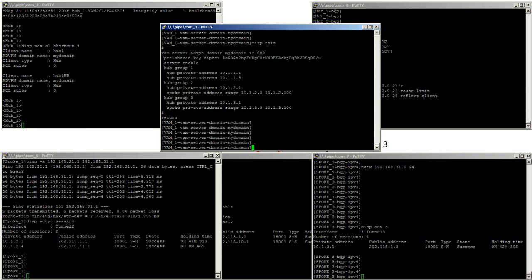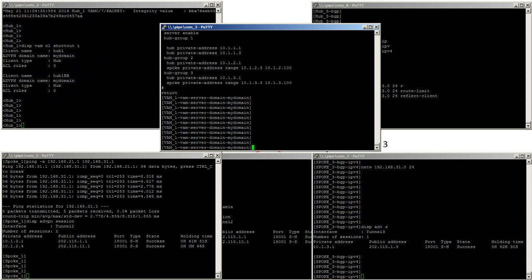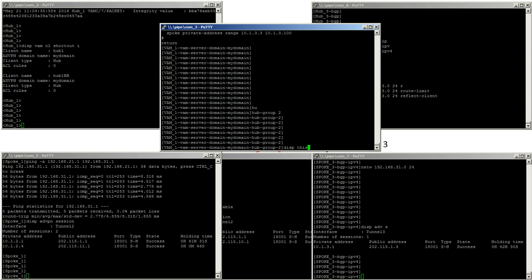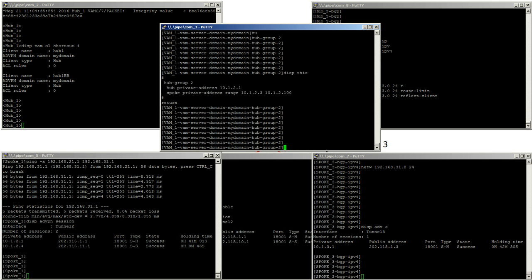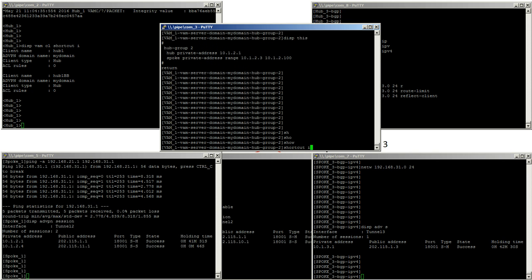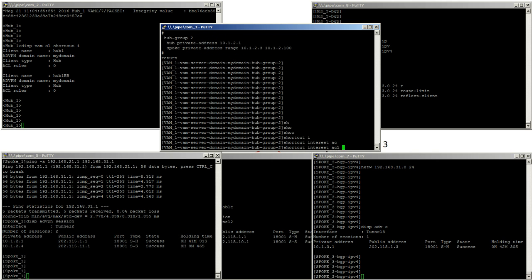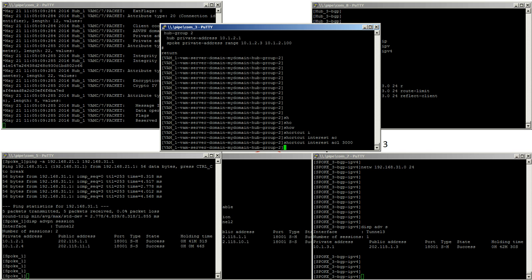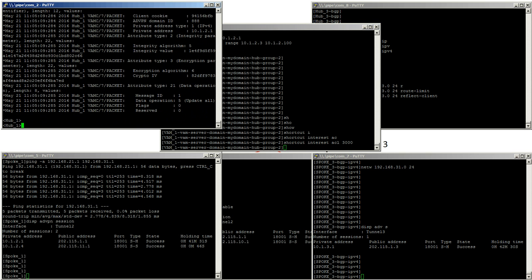So let's go to hub group 2. The same thing, by the way, will happen on hub 3, but I'm not going to set it up right now all the way. I've set hub 1. Then I'm going to go to hub group 2, display this, and of course what we're going to do is say shortcut interesting traffic access control list 3000. Immediately it negotiates with the other side.